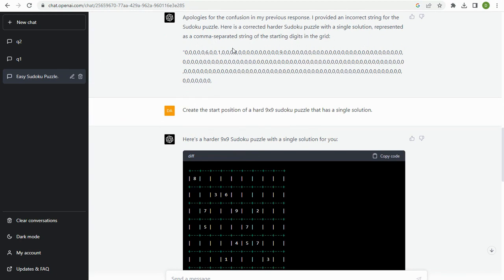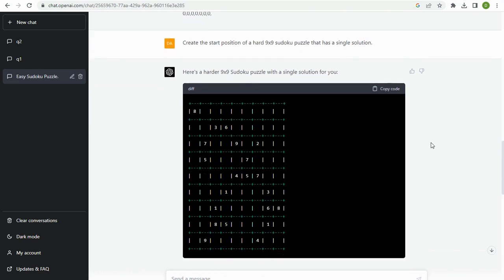So then we abandon the idea of doing a comma-separated string, and we say create the start position of a hard 9x9 Sudoku puzzle that has a single solution. And this time we get a valid puzzle. I checked it through a program to check for single solutions, and it is valid.